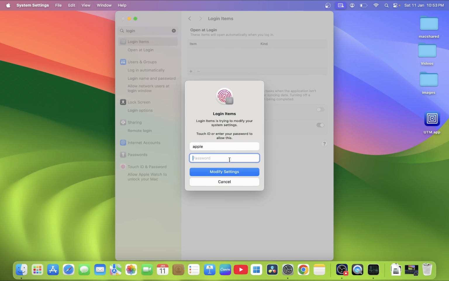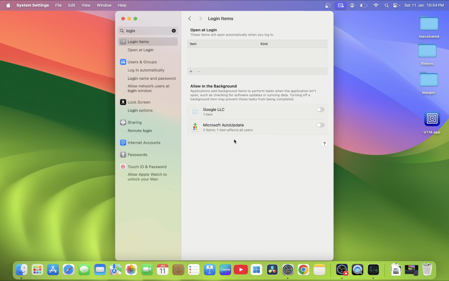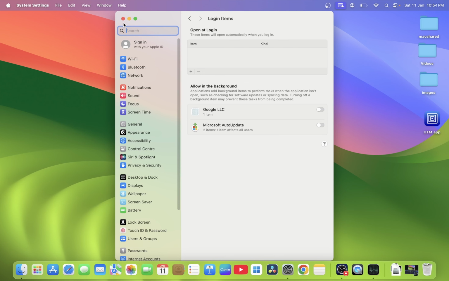Use the password here, and once you do this setting, your MacBook will relaunch the fresh startup, and there will be no app launching automatically and running in the background. So by this way, this will boost your system performance, and after that just close this.